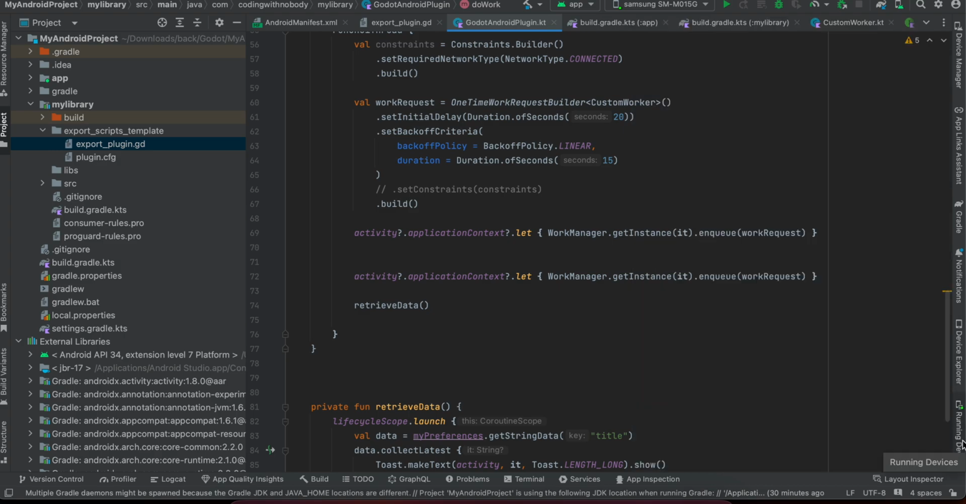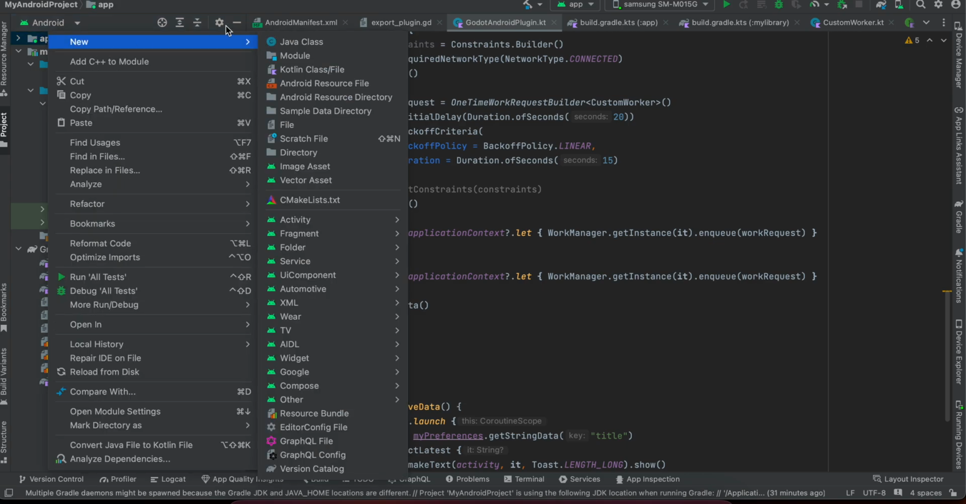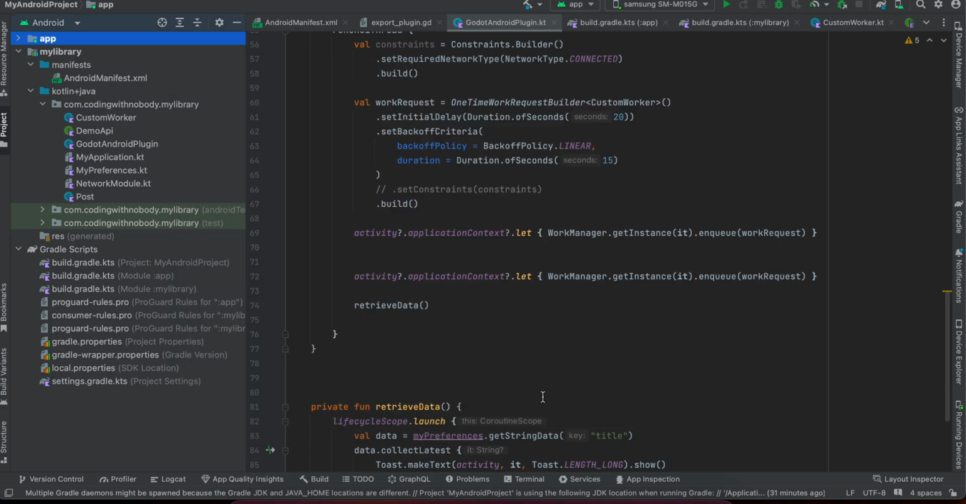Firstly, create an Android project using Android Studio. It can be an empty views project or a Jetpack Compose project, it doesn't really matter. Then go to this Android drop down, right click, new module, select Android library, and give your library a name. I have already named it my library, but you can give a better name, and a package name. Click finish. I have already created that, so I won't create one more.